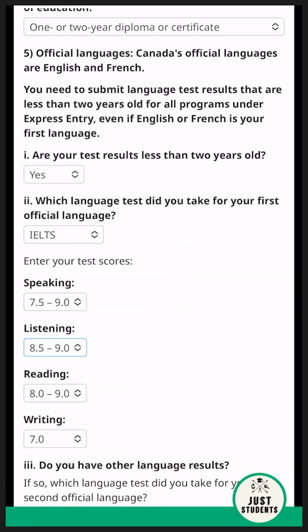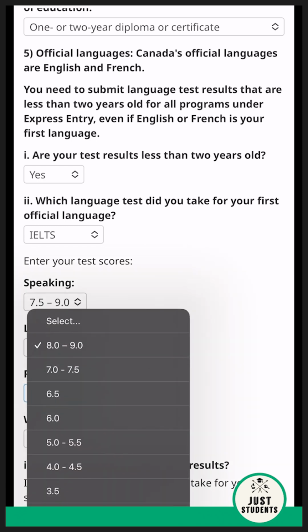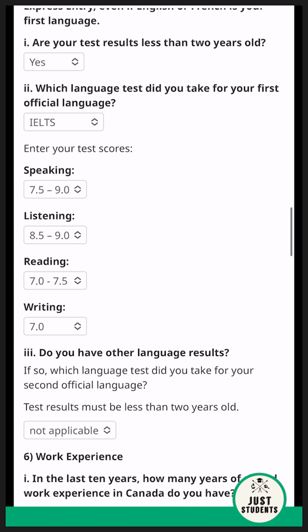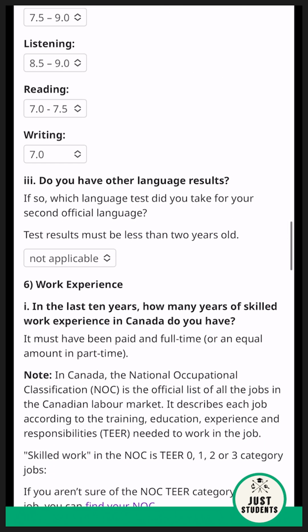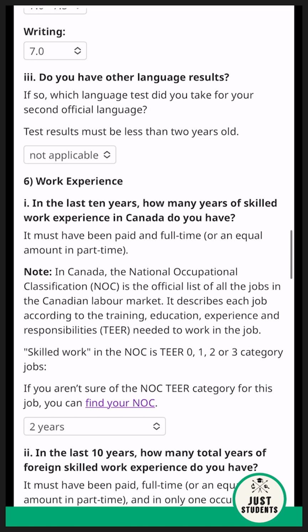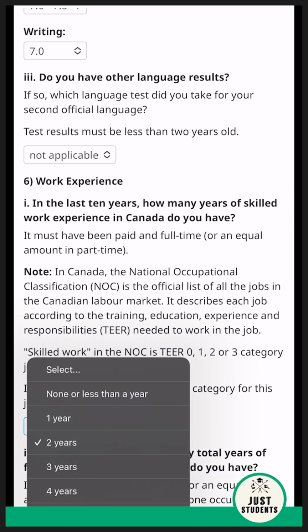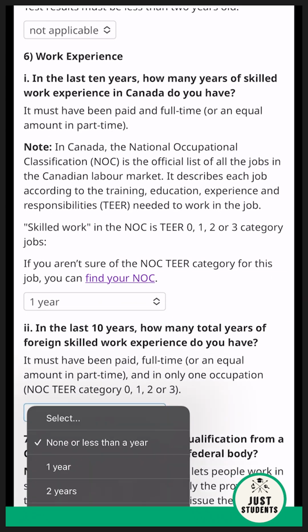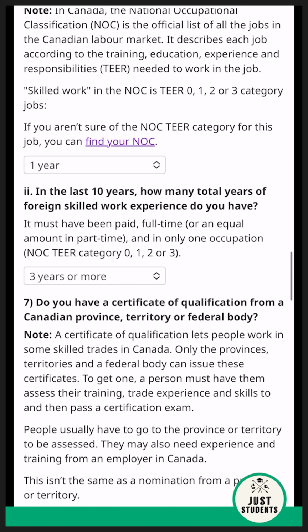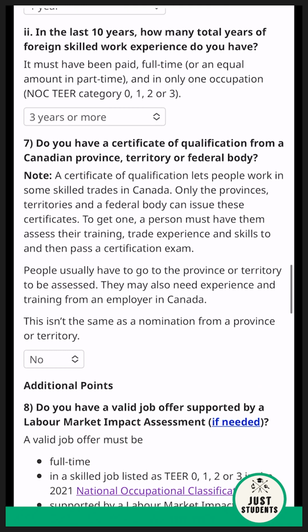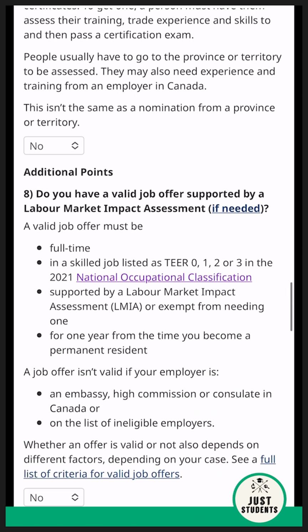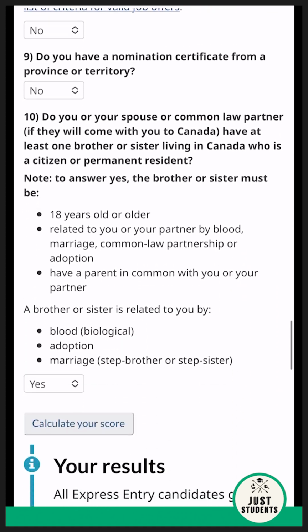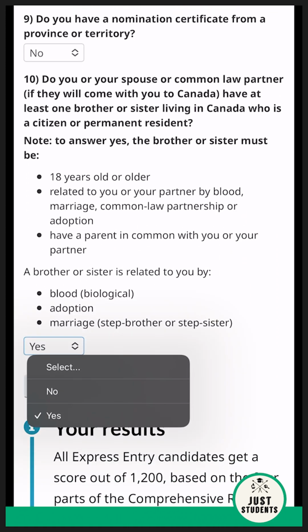He's got a better score in listening, a lesser score in reading, and let's keep the writing score the same. All this is going to remain the same. However, we are going to change the Canadian work experience to 1 year now and the foreign work experience to more than 3 years. All these points are somewhat similar, and we are going to put no here since he does not have a spouse or a sibling in Canada.